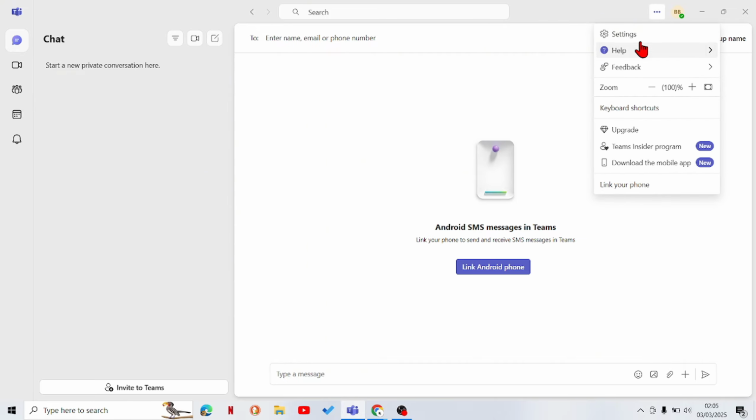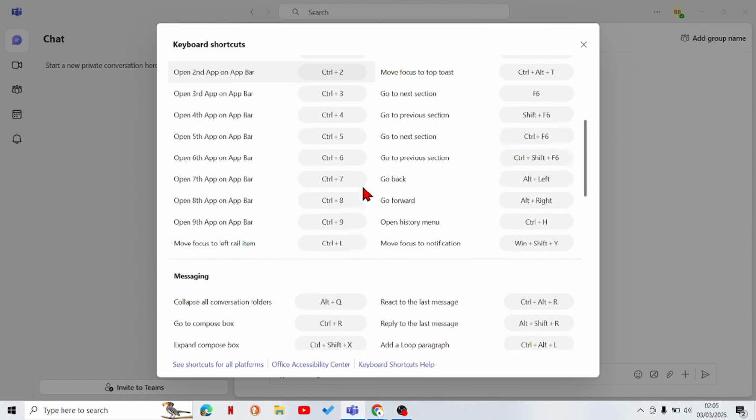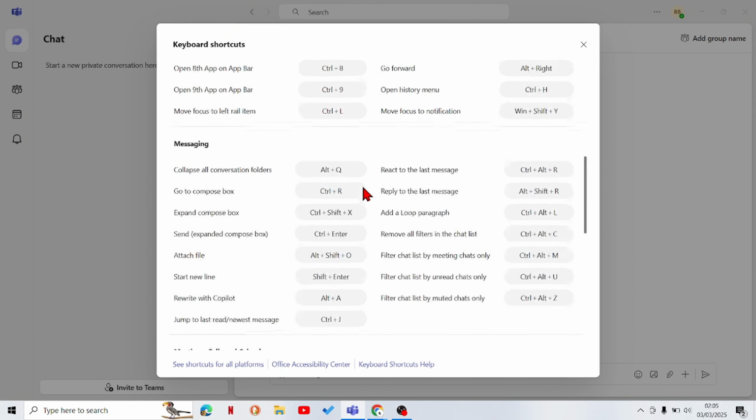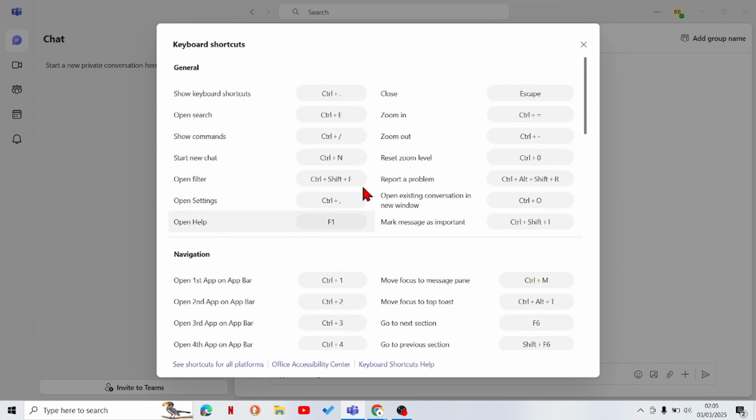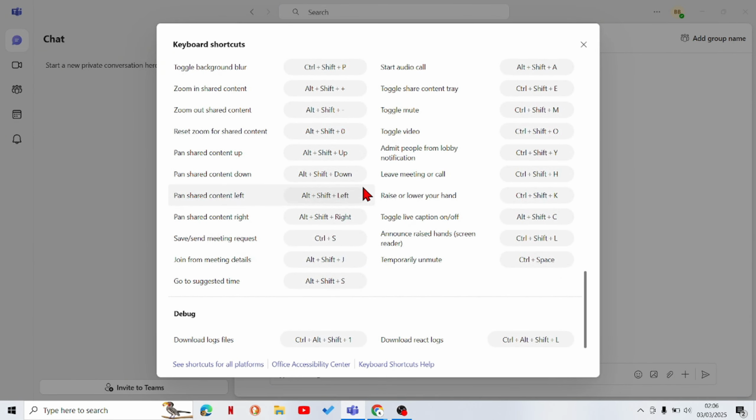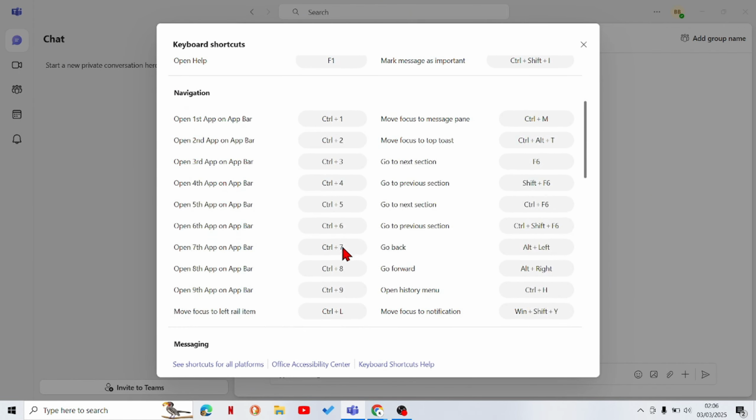Here will appear several menu options that you can use. Tap the shortcut menu here. Now here will appear the shortcut menu, which contains several examples and functions of shortcuts in Microsoft Teams. Shortcuts in Microsoft Teams speed up navigation, communication, and meeting control, so that work is more efficient and practical.